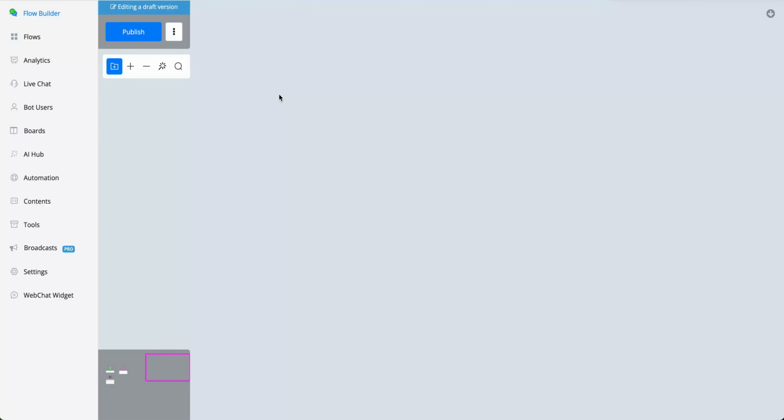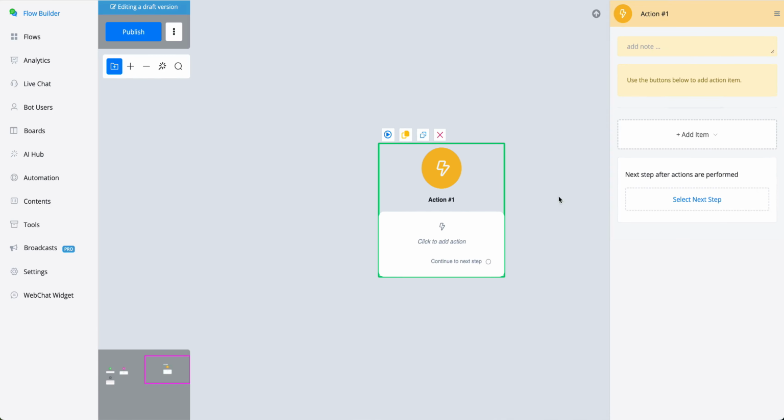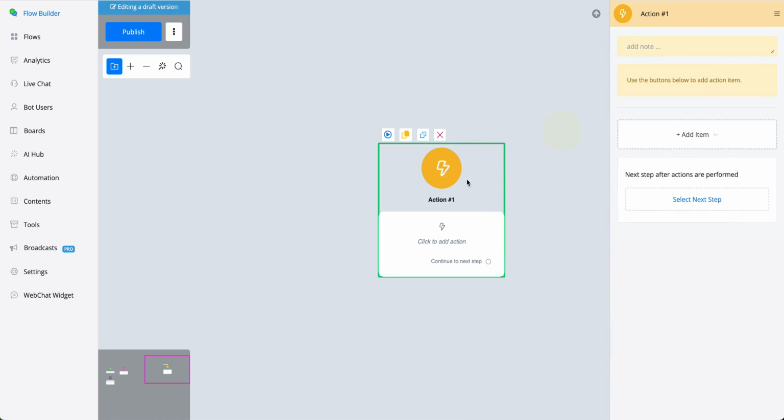Today we're going over the new OpenAI responses actions that have been added to the platform yesterday, and it is a fantastic way to provide additional functionality to your AI chatbots. In order to do so, go to your flow builder, go with an action node, then go to add items, integration, and then from here choose OpenAI.